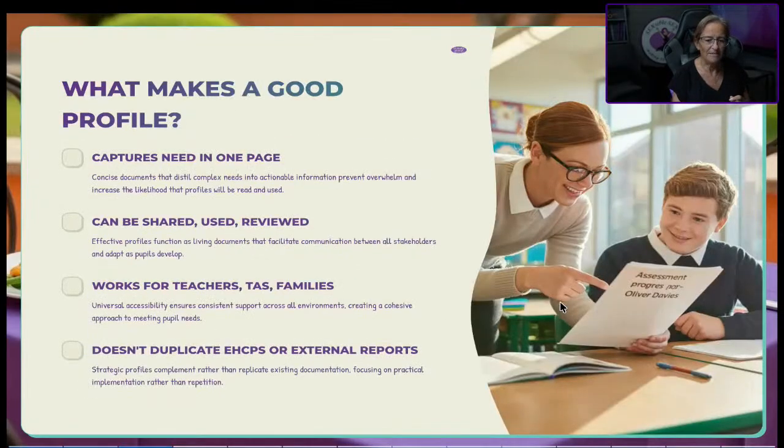So, what do we have? Otter trying to join my session today.